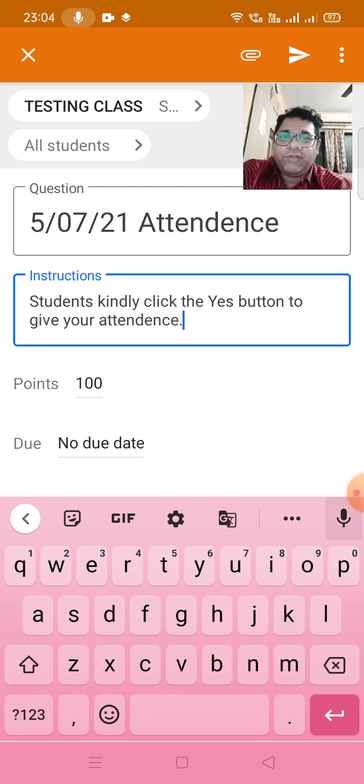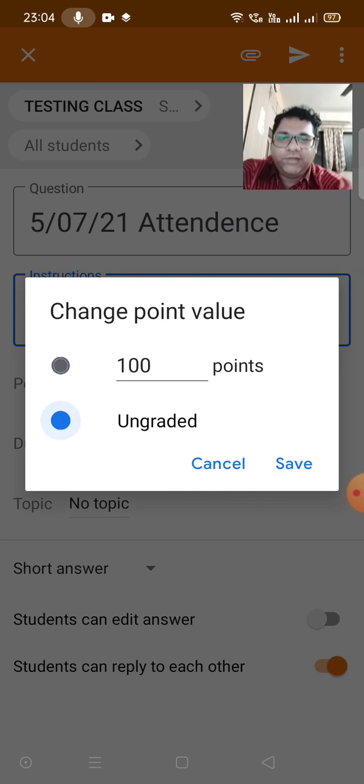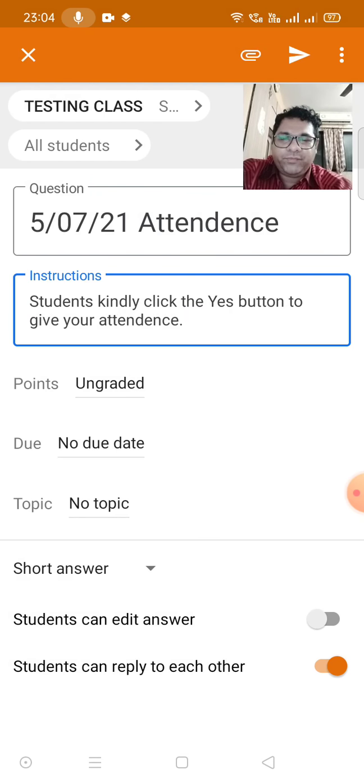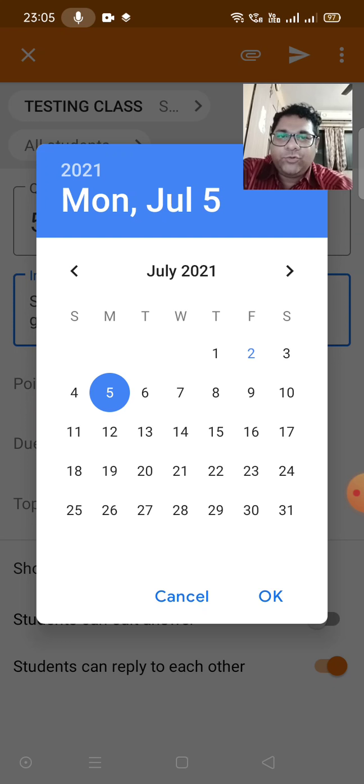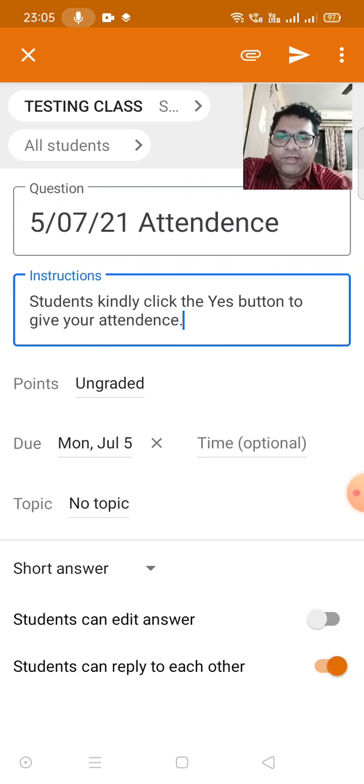Now we come down to points. Now we are not giving any points to students, right? So we go to this and click on ungraded and save, right? Remember, ungraded and save. Next, go to due date. Now we want to give a date. Now we have selected 5th. Okay, so the calendar opens, so click on 5th and click on OK. So date is already selected.